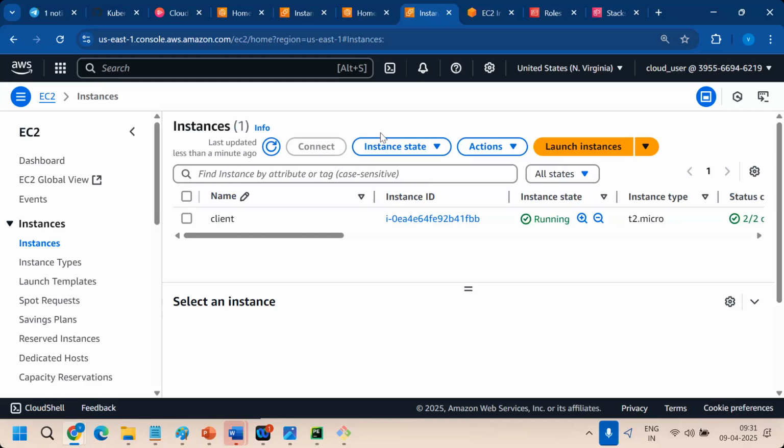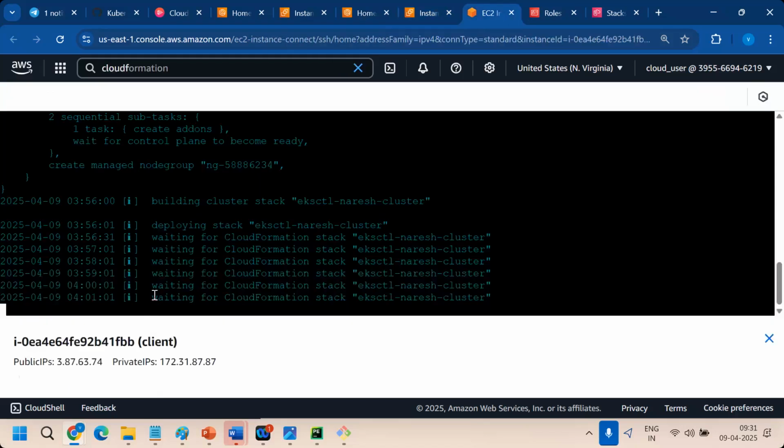Let's see here. I think the nodes will take time to create. The reason is the process is still going on, waiting for the CloudFormation stack. Once the CloudFormation stack creation completes, all the resources will be created. The delete process is also there: eksctl create is there, right? Just give delete, and the cluster is also deleted.